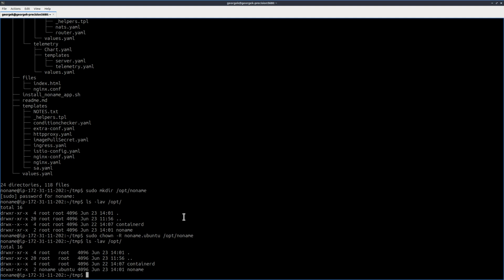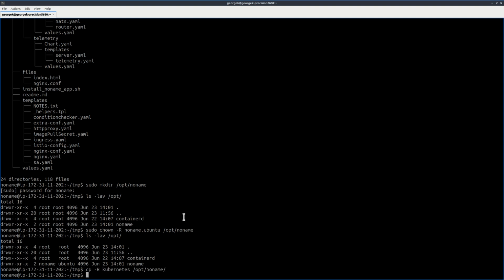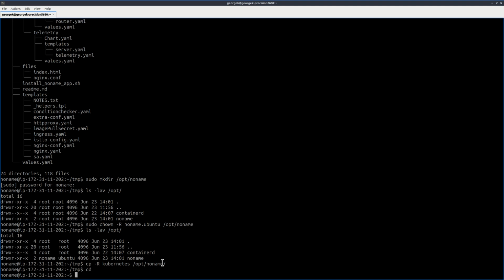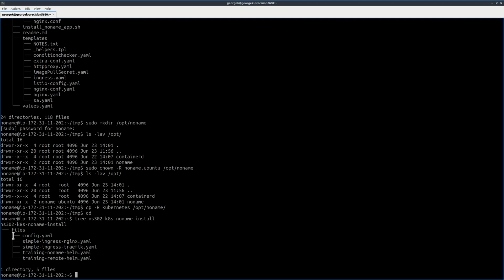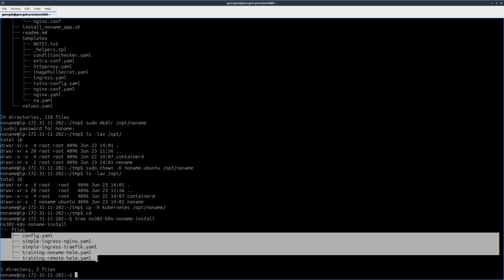Okay, now we need to copy recursively the contents of Kubernetes under /opt/no name, like that. Okay, and right now, all the files, they're under /opt/no name. The next thing I like to do is I like to move to the top folder. And again, remember, if I do another tree, all these files, there's a bunch of student files that I have created that facilitate our installation of the no-name platform.